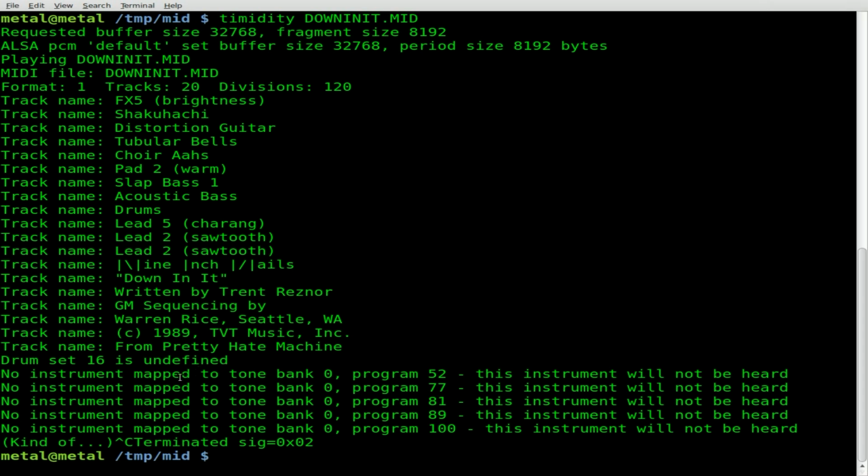You'll also notice that Timidity says that this instrument cannot be heard because there are some instruments that Timidity doesn't have that this MIDI file is looking for. Also, when we got to the first verse, you can see it started putting out the words for that verse. Once again, Timidity probably has a lot more options. That's all I really ever do with it.